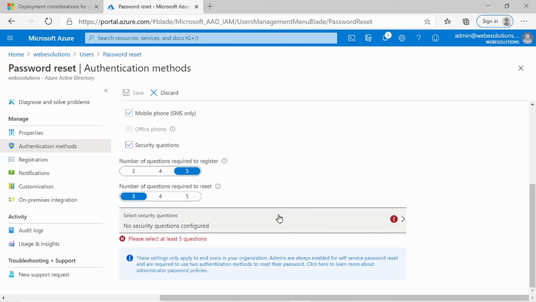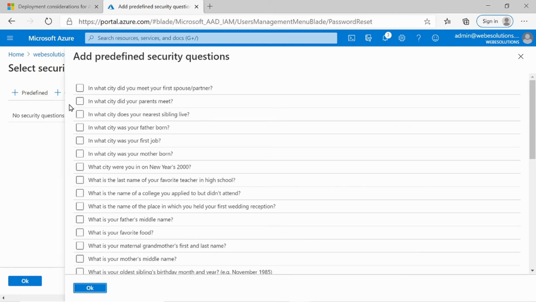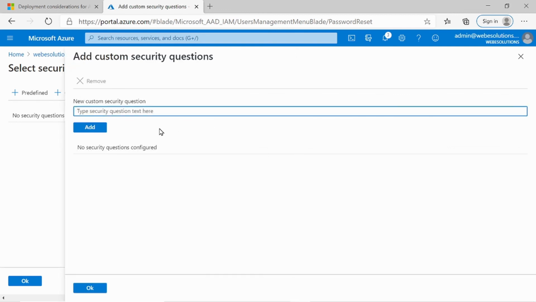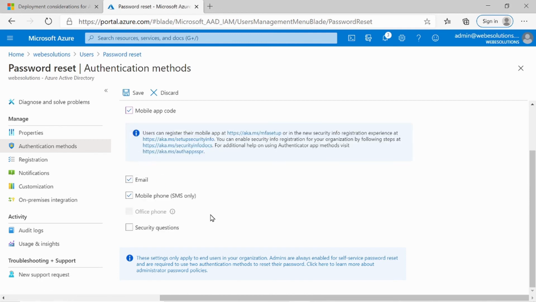So you can see over here, I've got a red message over here. It says no security questions are configured. If we click on that, you can see over here you've got a list of predefined security questions. If you click on it, in what city did you meet your first spouse, partner? In what city did your partner parents meet? There's a lot of options that you can select here. You could select a certain number of them, or you could select all of them, but you can also create custom questions if you wanted. As I mentioned, I do not really like this feature, so I'm going to disable it, but feel free to enable it on your tenant and configure it how you want to.